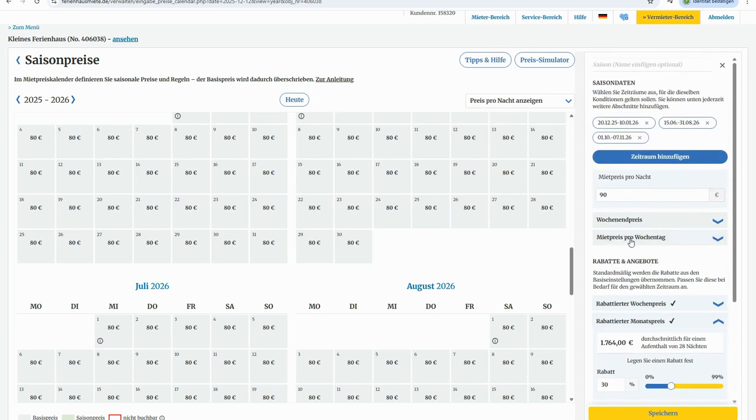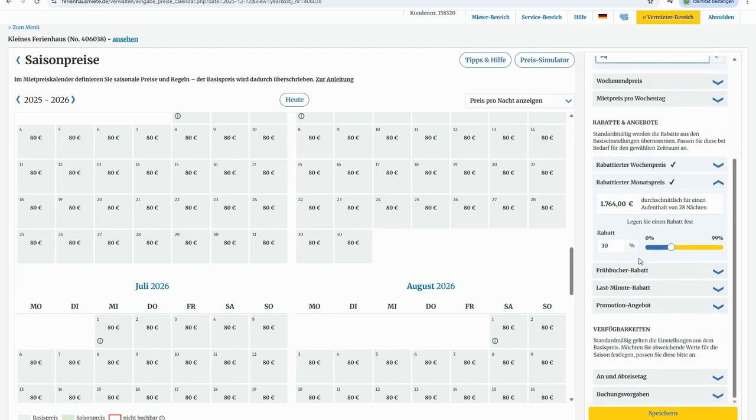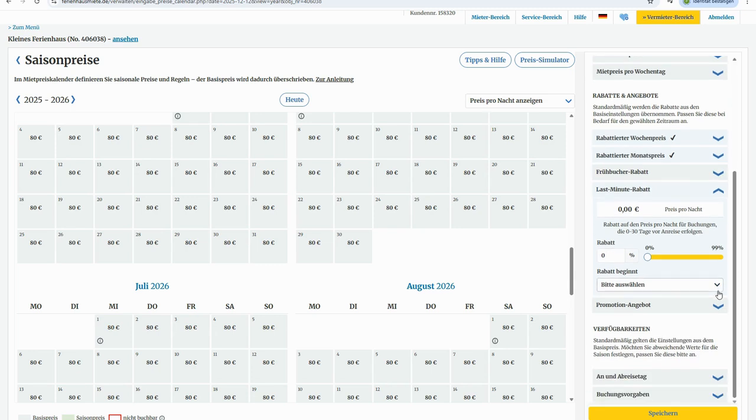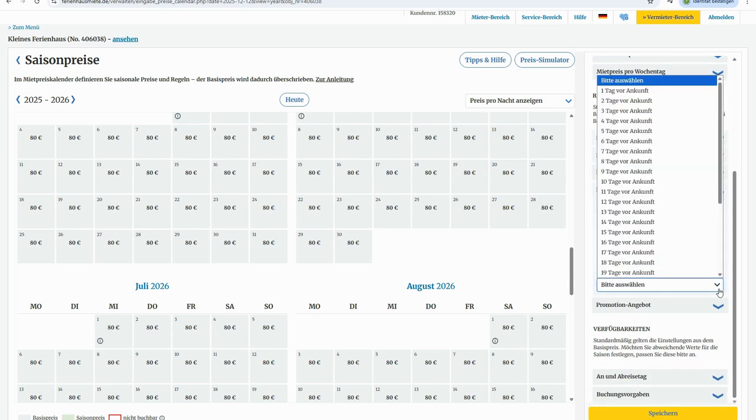Now, I only want to add a discount for the times selected above, specifically a last-minute discount. I open it and specify how many days before arrival the last-minute discount applies. I move the slider here again. I check whether everything is correct. Yes.